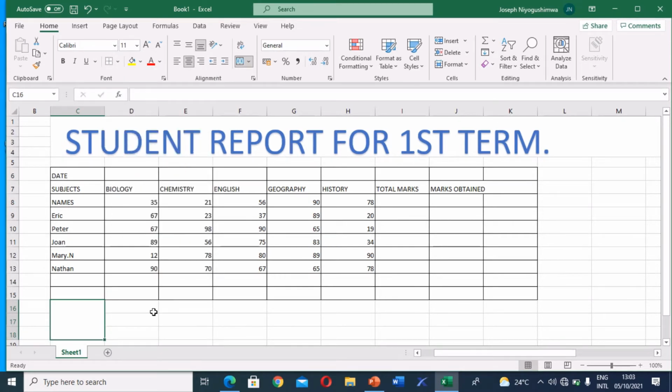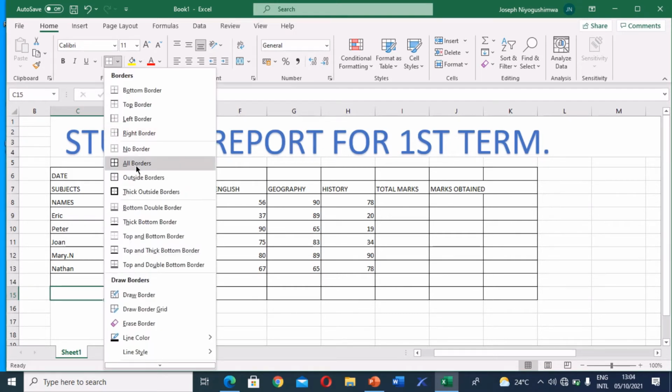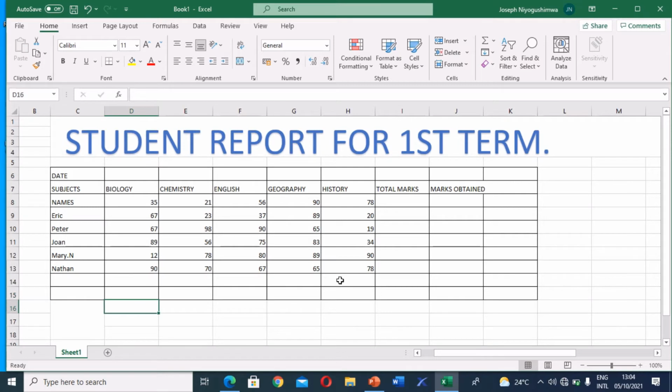So no border. So you see, and click now below, so border now, so on top. So you see now this is my full report. Now I'm going to feed this. So this is the total max you get.